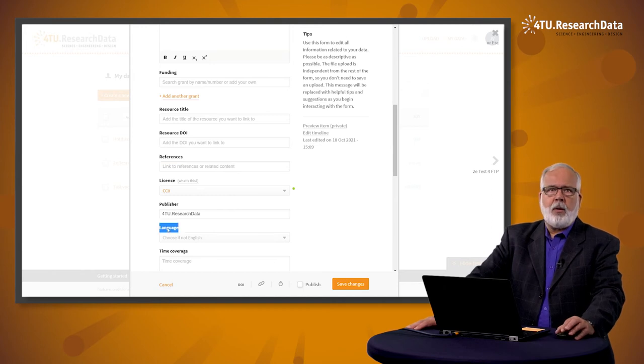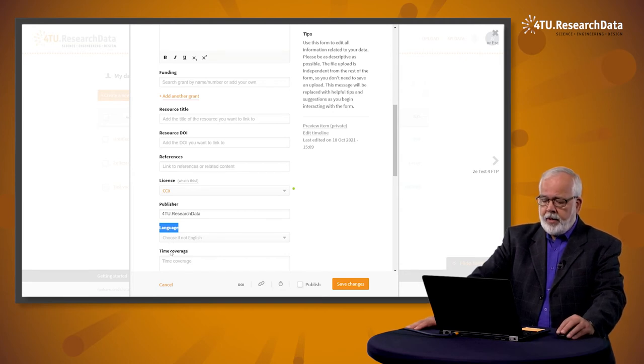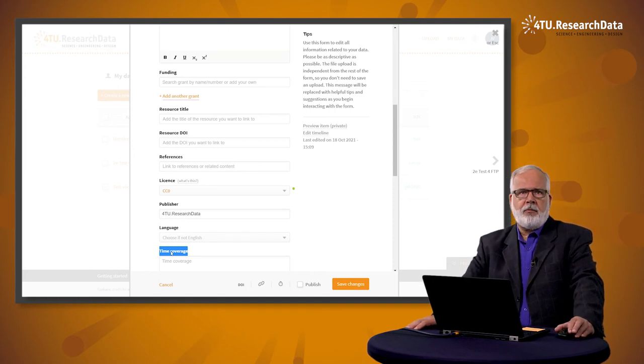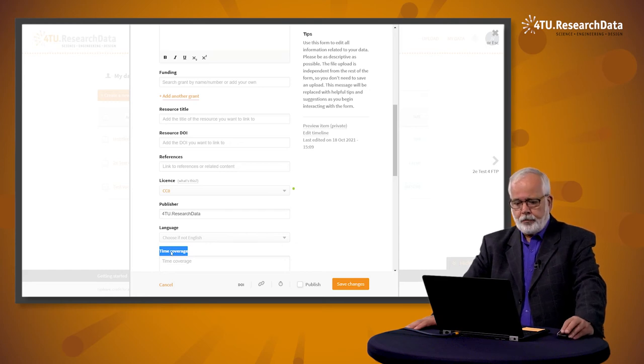Language. We check if the data and metadata are in the same language as filled in here. Time coverage. We check on the basis of publications and readmes whether the filled-in dates correspond with the filled-in figures.